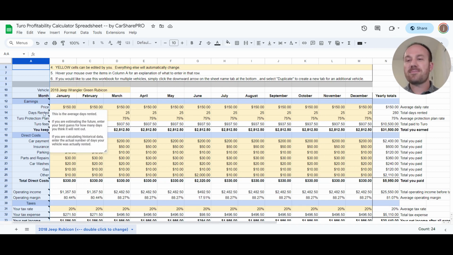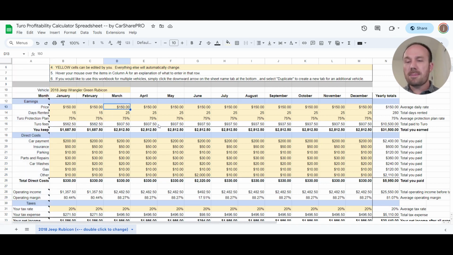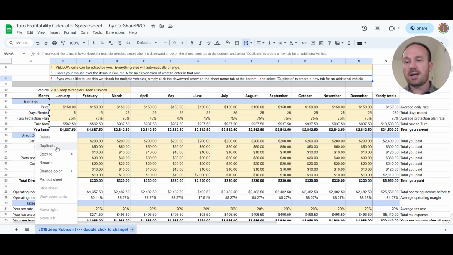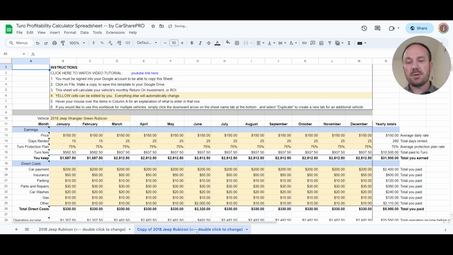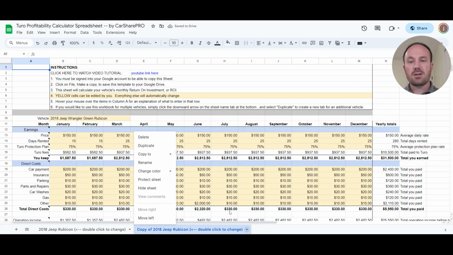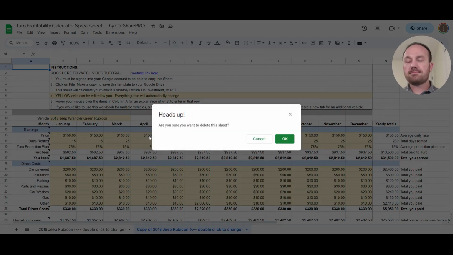In column A, which is this column right here, I put some notes in these cells to help explain what these things are. I'm not going to go through them right now. You can do that if you would like to know what those are. As I go through this tutorial, I will explain them, so I'm not going to take the time to hover over those. And then at the very bottom here, Instruction 6, I said that if you would like to use this for multiple vehicles, you can just go down here to the bottom, click Duplicate. It'll make another one, and then you can have two different vehicles. So let's go ahead and delete that.